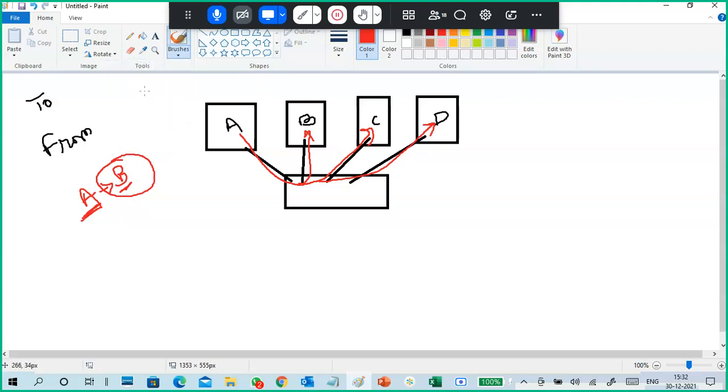B. So the same packet is received by C, and it verifies the to address. What will it do? It drops it. D also receives the same packet, verifies the to address, and drops it. B sees the to address and verifies both are the same, then it accepts the packet.